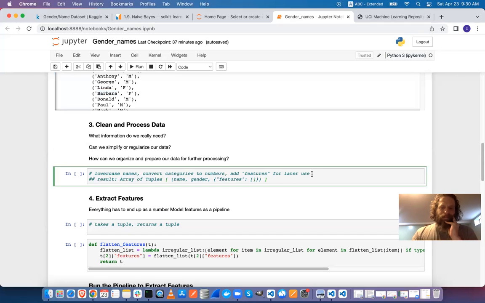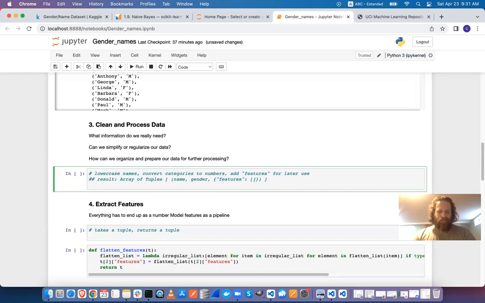So we're going to do another processing step. We're going to lowercase everything. We're going to convert the M and F into 0 and 1, and then we're going to add this to the tuple so we can run it through a processing pipeline and generate all our features. Okay, so I'm going to have a list, and I'm going to have a list of tuples. I know that.